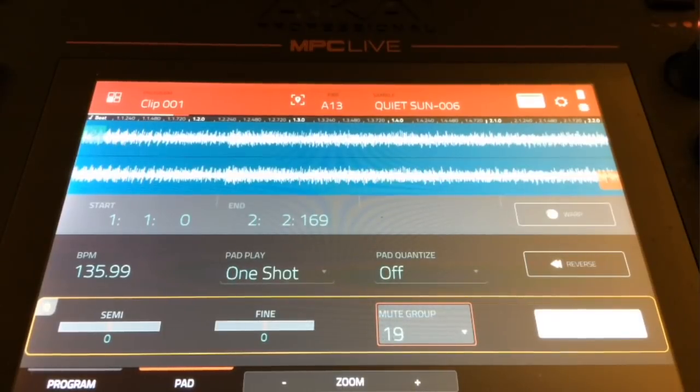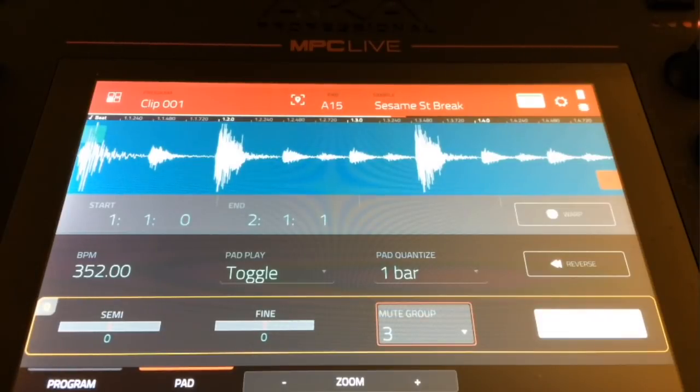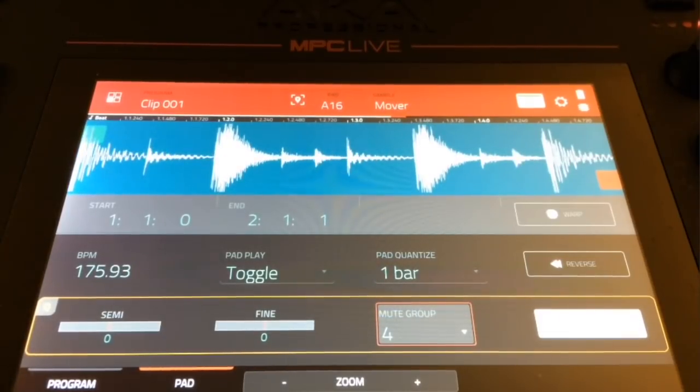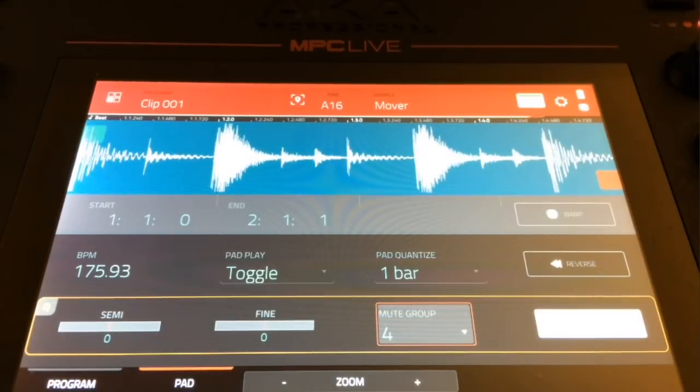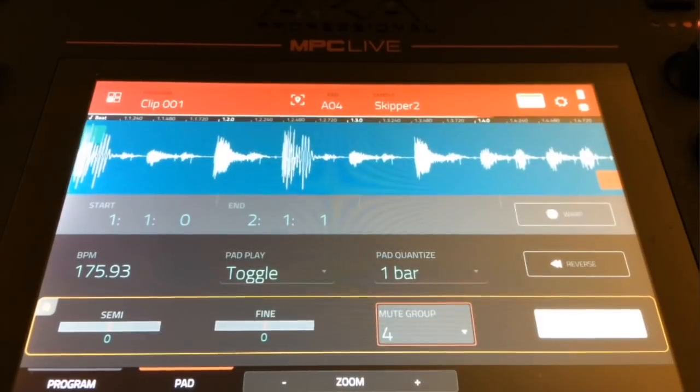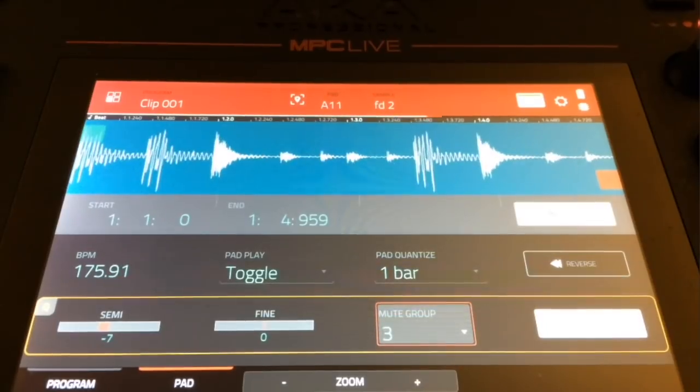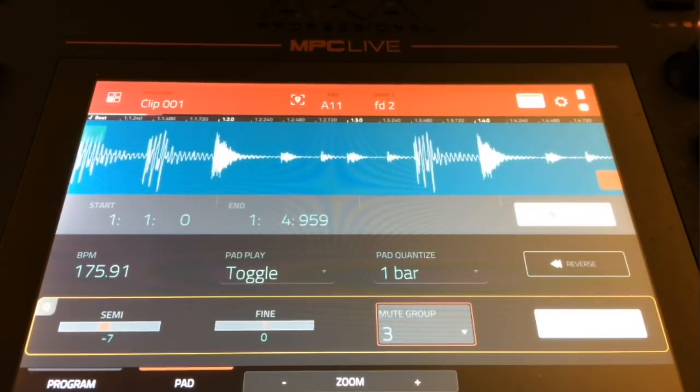As with drum programs, you've got 32 different mute groups. So let's just do that. I'm going to trigger this one, mover, which is on pad 16, and I'm going to trigger this think break, which I've called Collins, Lynn Collins. Then I can switch one off and then jam another one from column 3.